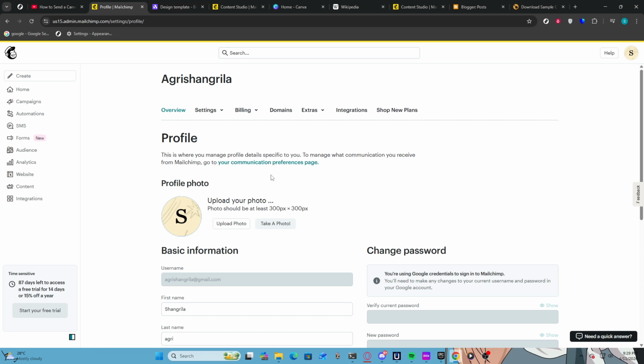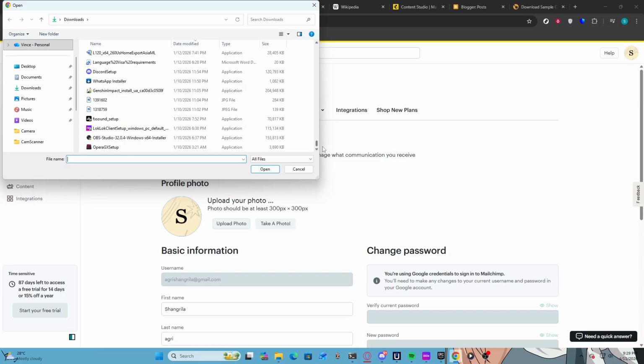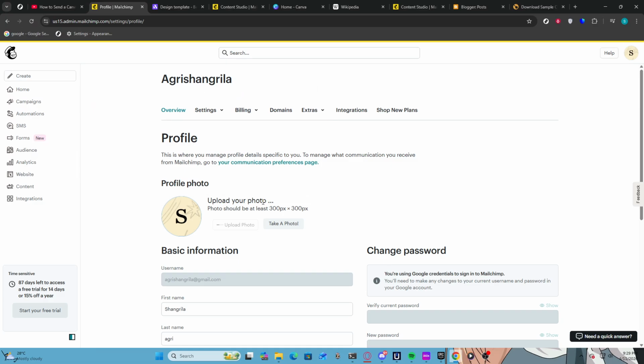After that, look for the option labeled Upload Photo. Click on this button to initiate the process of changing your profile image. Once you select this option, a file selection dialog will open, allowing you to browse your device for the image you want to upload. Ensure that the file size is appropriate, as larger images may take longer to upload depending on your internet speed. Now, choose the photo you wish to use as your new profile picture.